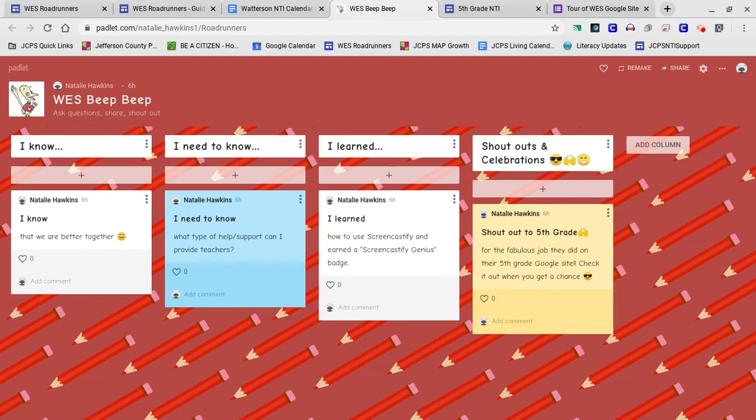You can post all of these comments and questions on this Padlet, and people can add comments and respond to it. I put a column there for shout outs and celebrations. So it will just be a really good way for us to keep connected with what's going on and what we're doing while we're apart. So this is something that you can create for your class, and it will link to your Google Classroom.